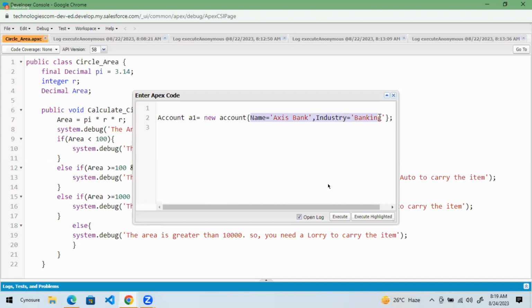If we can give in this way, but if we give like this, at a time we can give only one record, right?